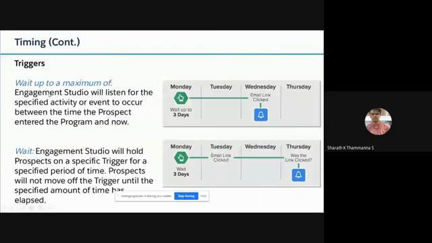Wait up to a maximum of means Engagement Studio will listen for the specific activity or events to occur between the time the prospect entered the program and now. When it comes to wait, Engagement Studio will hold the prospect on a specific trigger for a specific period of time.